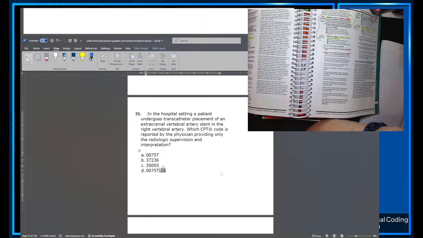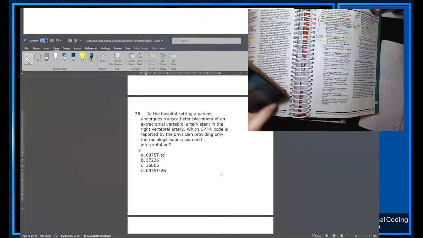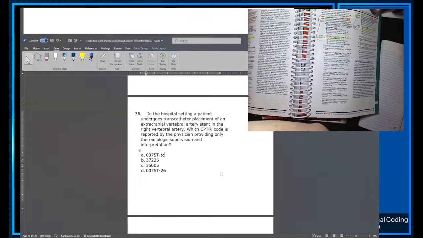This code set, the 0075T, does not have separate code sets for only the interpretation, so that's why we got to change it, and that's why we're going to add the 26 modifier. Anyway, I hope that helps. This pays for the physician's time, and then if we were going to pay for the hospital's time, we would actually have this modifier. And that would make the question more confusing probably for people, but anyway, I hope that helps.